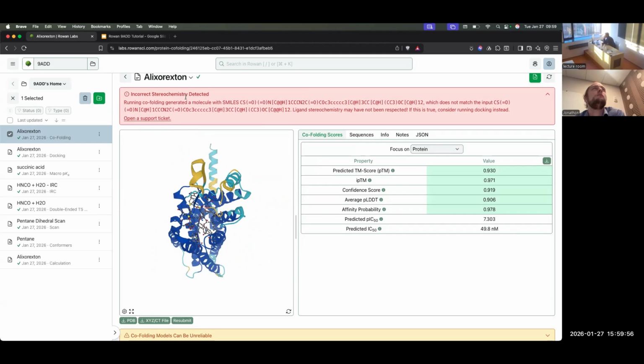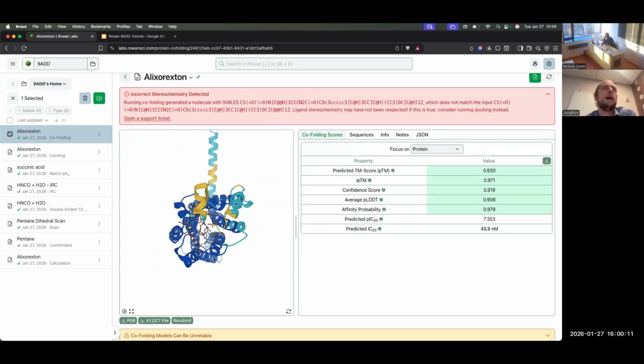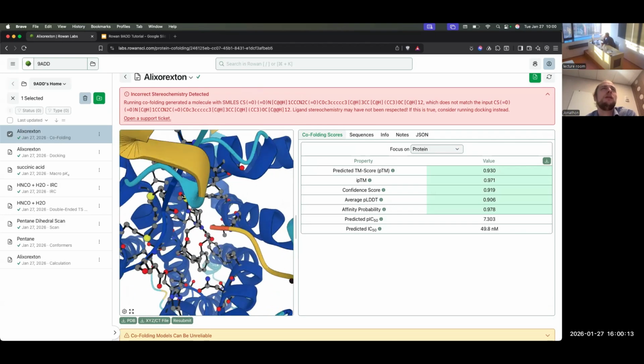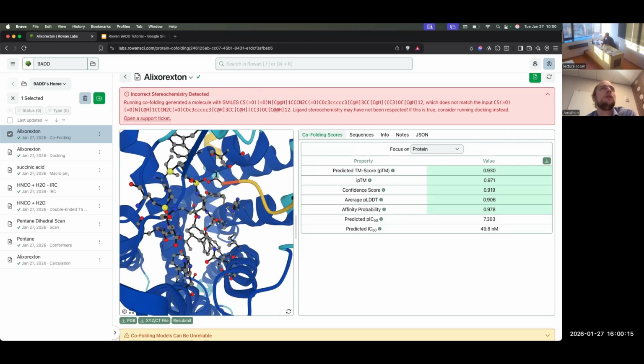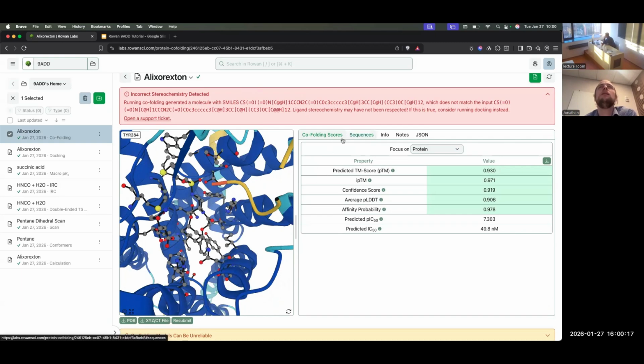We're immediately greeted with an incorrect stereochemistry warning. So here in our co-folding, we always check to make sure that your stereochemistry stays the same. One of the frustrating things with co-folding is it can sometimes flip the stereochemistry of a center, and then you'll need to add some sort of physics-based constraints to make sure that doesn't happen. But for now, we'll just ignore that, and we'll go ahead and look at our co-folding scores.